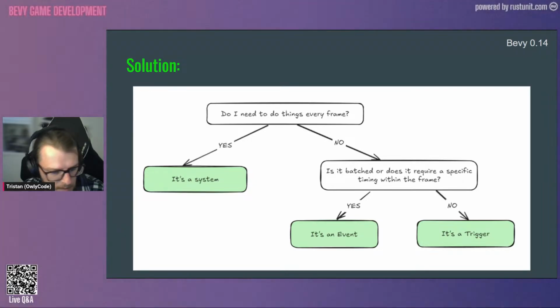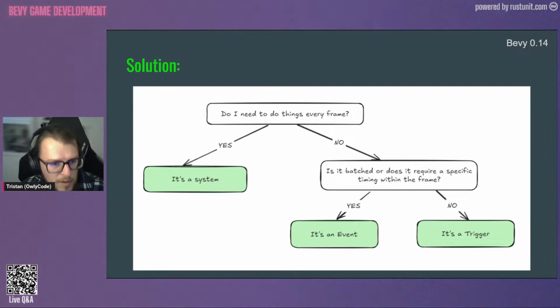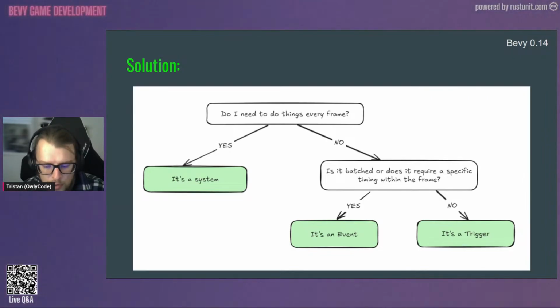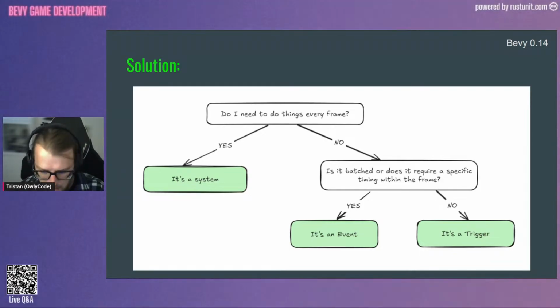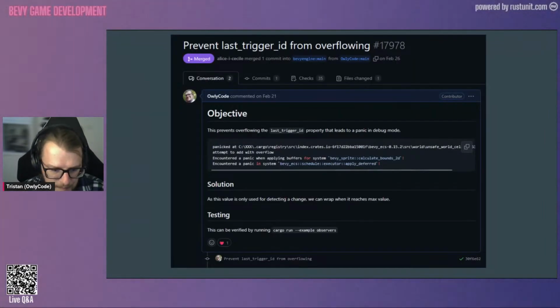So it's a system. No. Is it batched? Do I need to collect some events, accumulate them, and perform something batched? Or do I require a specific timing within the frame? If yes, it's an event, and no, it's a trigger. I moved like 80% of my events to triggers.